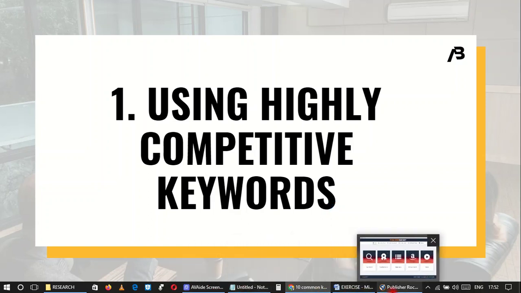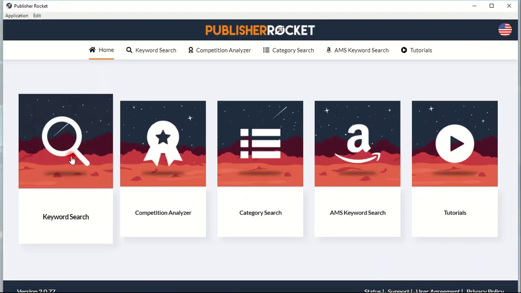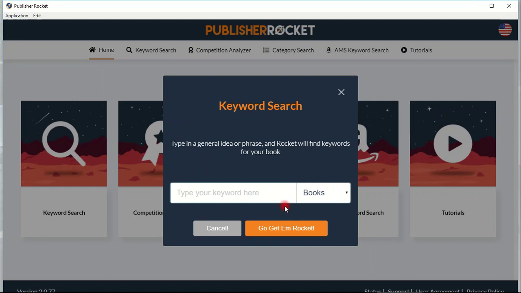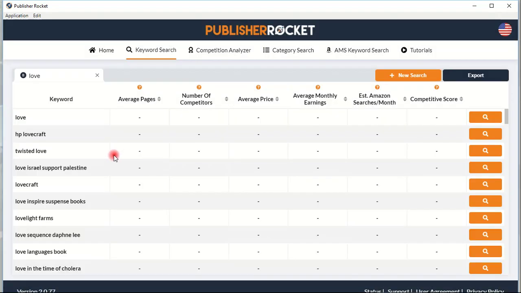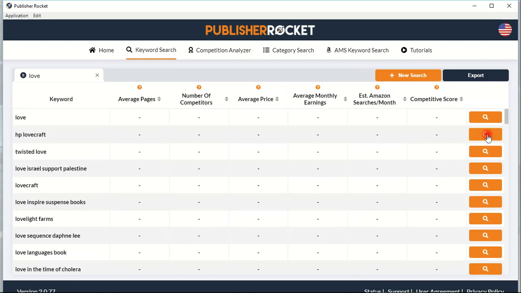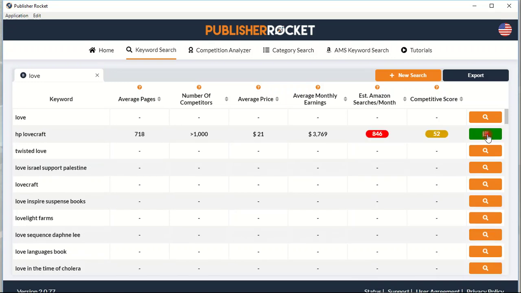If you're using a paid tool like Publisher Rocket, then you can come to your keyword research here, and let's say we type something like love, and you will see how competitive each keyword under love is. So let's look at this one, for instance, HP Lovecraft. You can see that the competitive score here is moderately competitive, and the competitive score here is highly competitive. So by all means, avoid using keywords that are highly competitive.